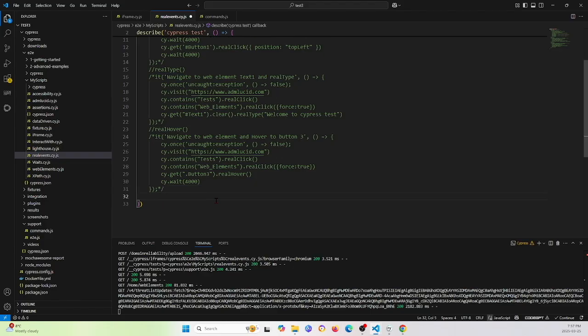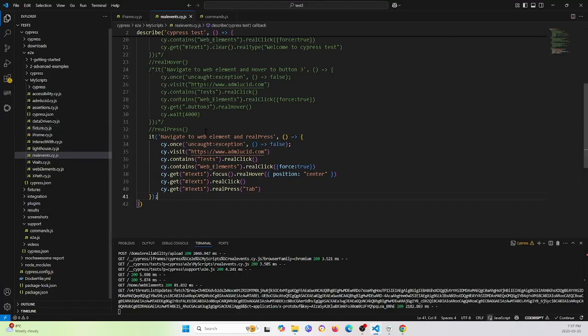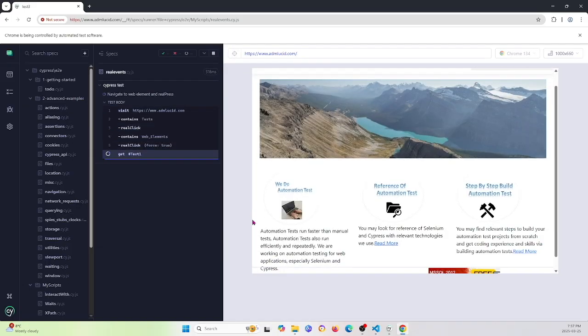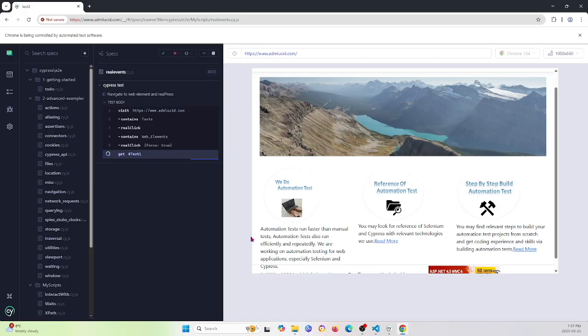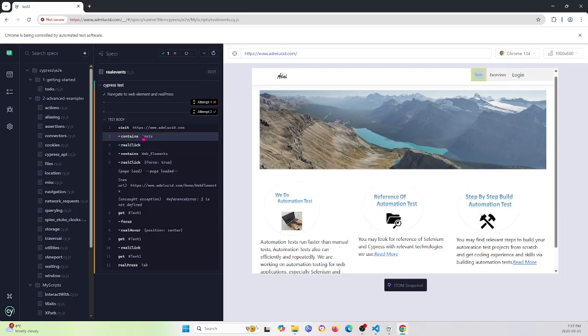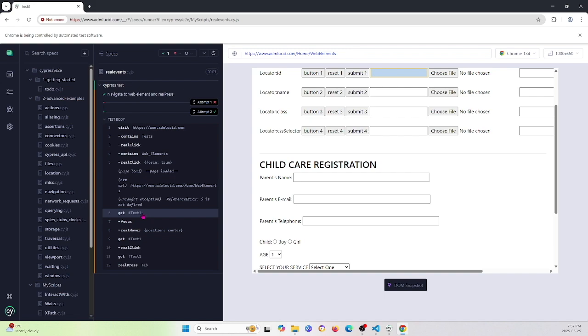We look at another method we call the real press. The second time is pass. You see here is a click and click and get a text box, focus and real hover, and get and click and get this one and tap, the tap press tap.